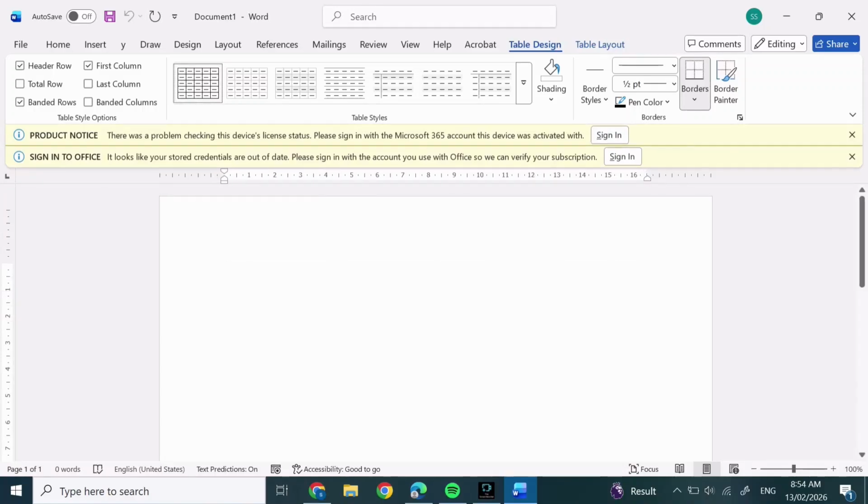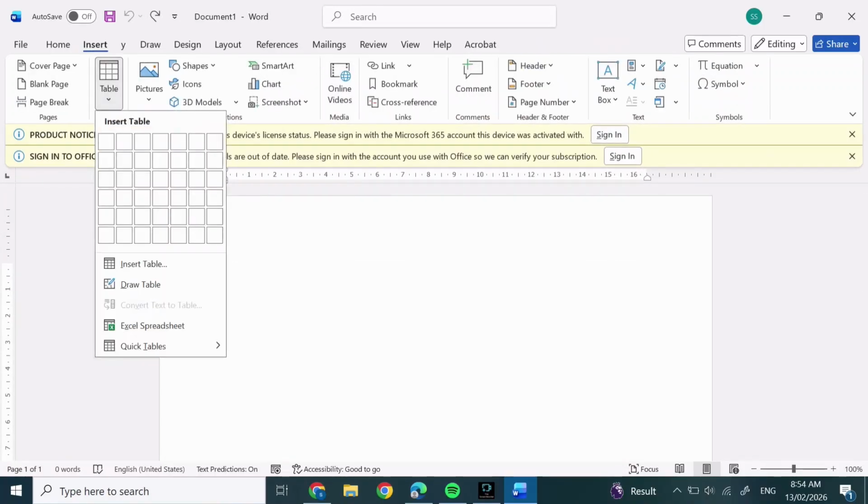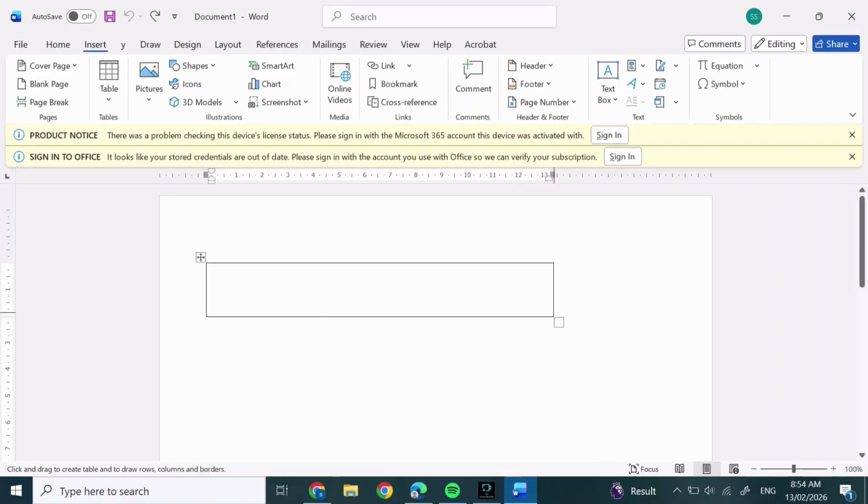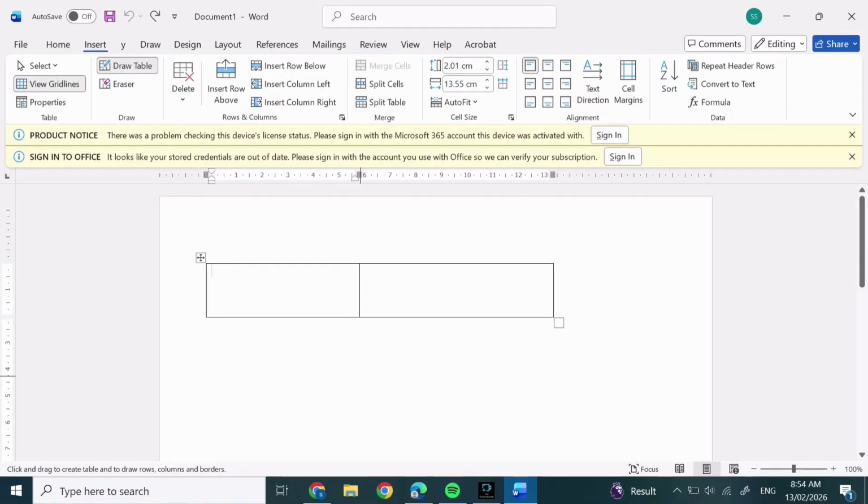But if you want another way, what you can again do is go to Table, click on Insert Table, and draw the table in this way. You can draw lines wherever you want.